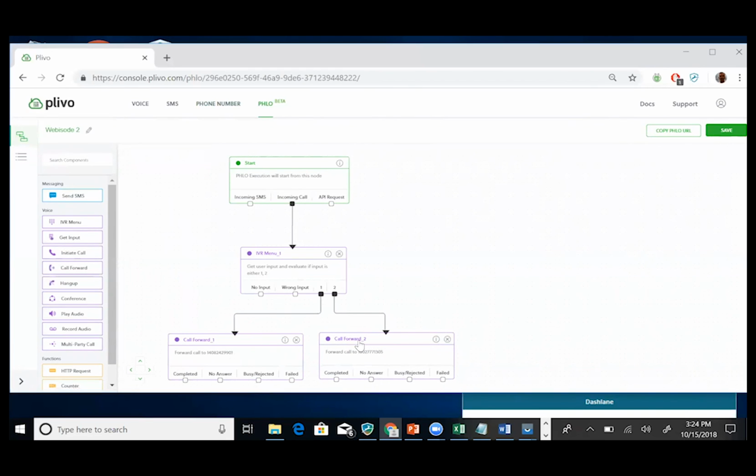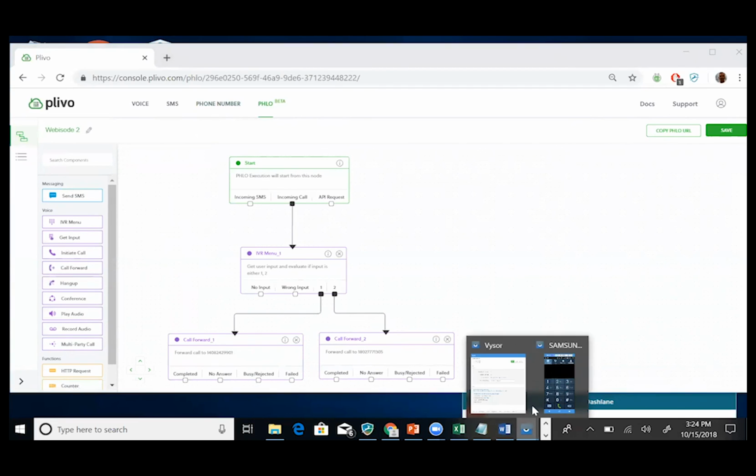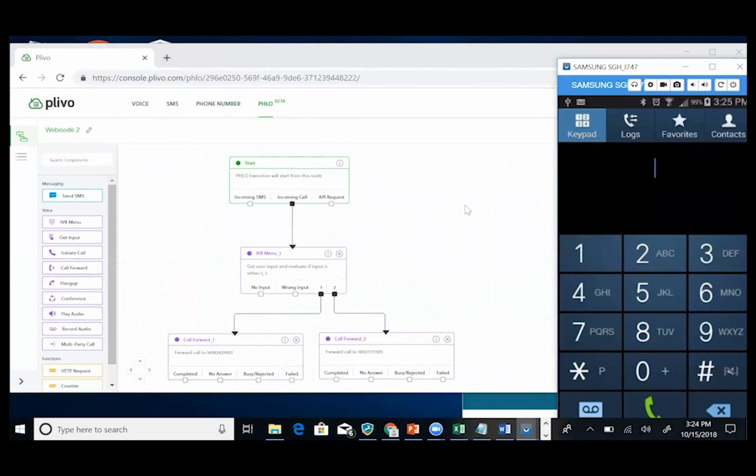So we're actually going to call Kang right now using this IVR menu. So his phone is actually hooked up to the computer here, and that's what you're looking at here. I'm going to call the number that we just wired up to this flow, and you guys are going to see this ring. Let's do it.